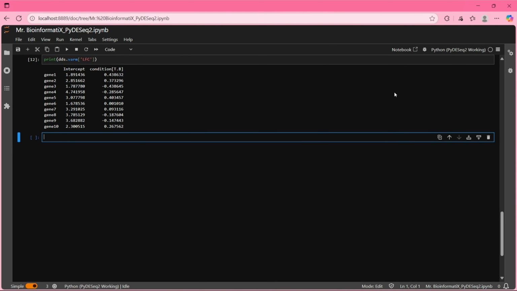So as you can see, we have genes, intercept, and condition. The intercept is the baseline expression level for condition A, the reference group. And condition is the log2 fold change for condition B relative to A. It shows how much expression shifts when moving from A to B. So for example, gene 1 is about 0.44, which means this gene is slightly upregulated in B compared to A, while gene 3, negative 0.43, means that this gene is downregulated in B, and so on.